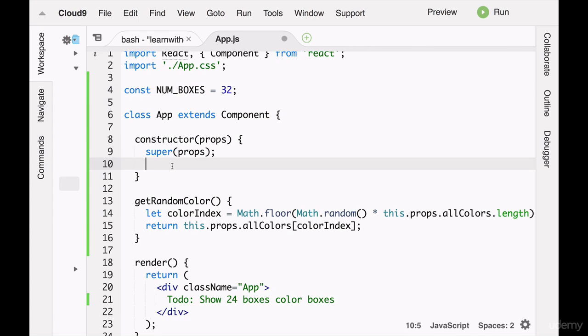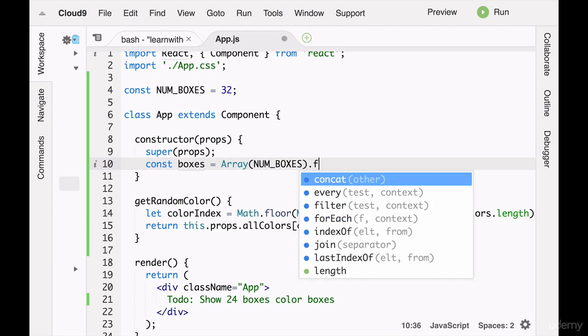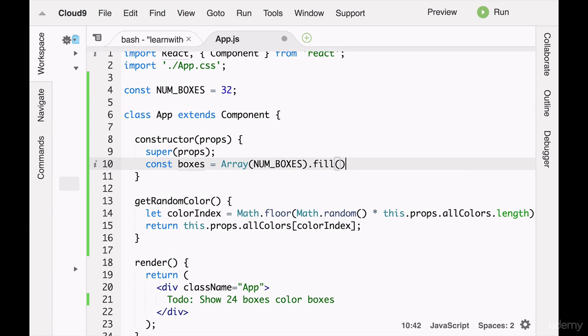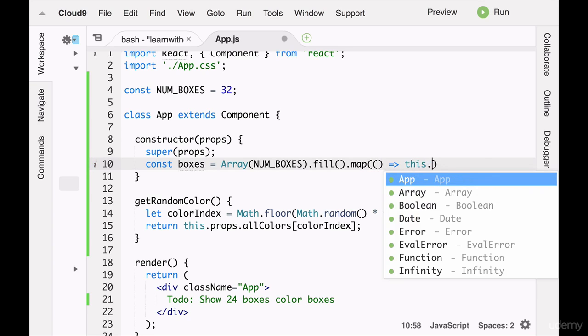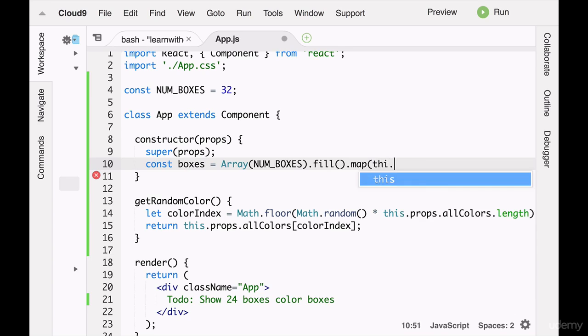Okay, and now to create my array, I'll do a little bit of trickery here. So I'll make my boxes variable, and then I can use the array constructor to say I want an array with num boxes, 32 boxes, and then I'll fill it so that I can use map. And then for every element that I map, I want to return a random color. So rather than making a function and invoking this.getRandomColor, I can just pass the function directly.